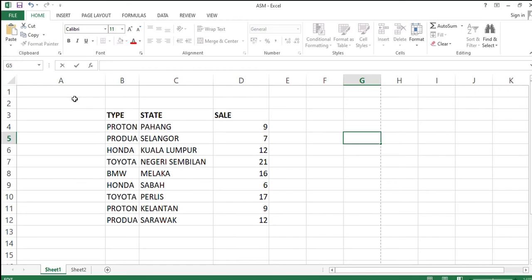Okay, hello guys. Now I will teach you about the SUMIF function. If you have a range of values and you want to add together only the numbers that meet a specific criteria, SUMIF is the function you will want to use. To illustrate how the SUMIF function works, let's look at an example.